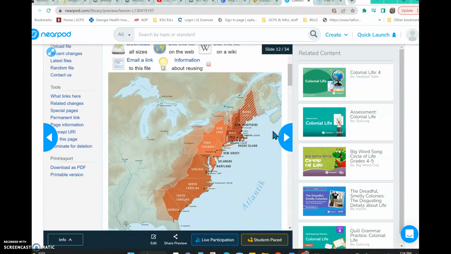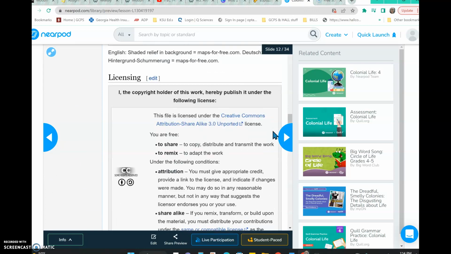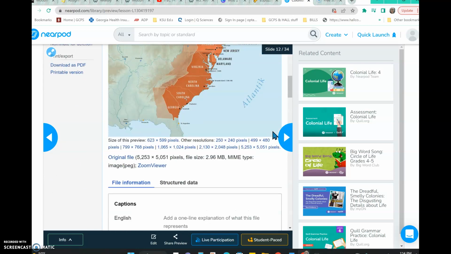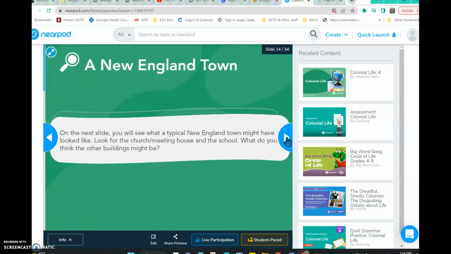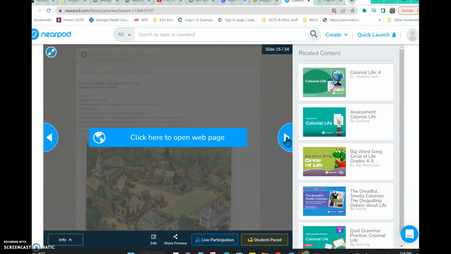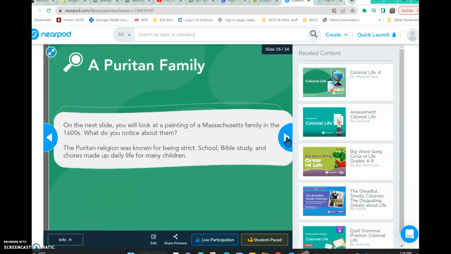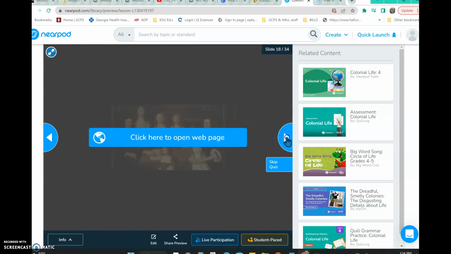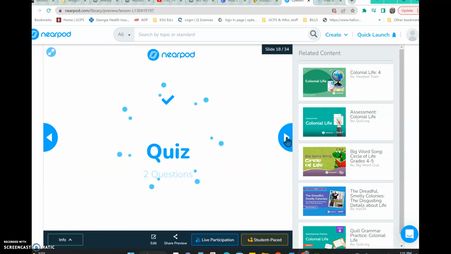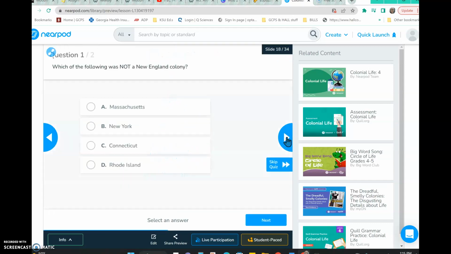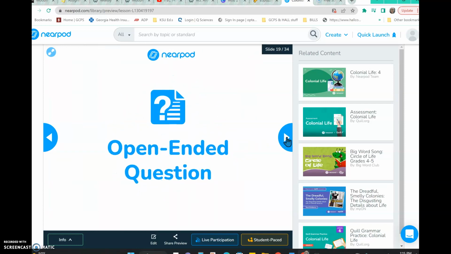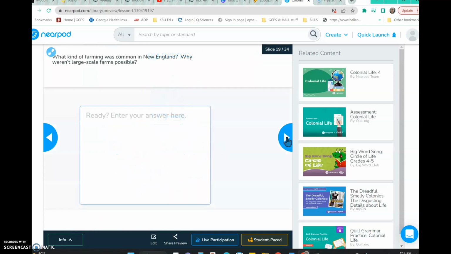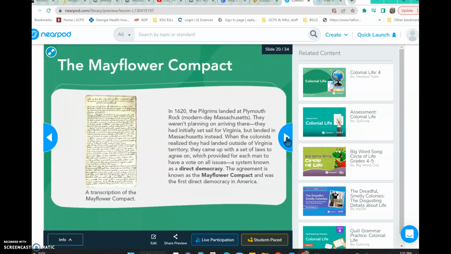This page is where you can add different web pages. You can embed different web pages into the Nearpod slides. So I think that's a really cool feature that the teachers can utilize. And then again, there are the quiz features that the teacher can use for data to determine how the students are doing. There's also an open-ended question feature where the students will type in their thinking.